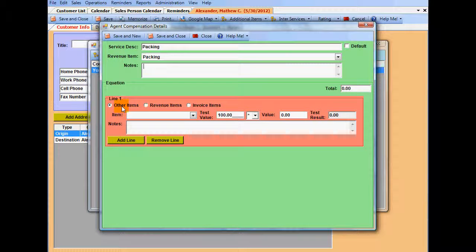So I'm just going to go through the 3 options. First, we have other items. If we go to our item list here, other items represent you could get paid per hour, per piece, per stop, per mile, per weight, per cube, or just a flat rate. If we go to our revenue items, that's going to be the same list as our revenue item up here.